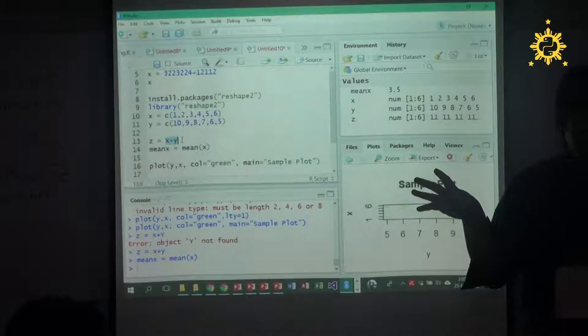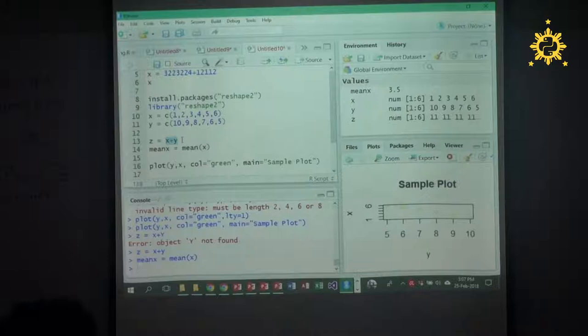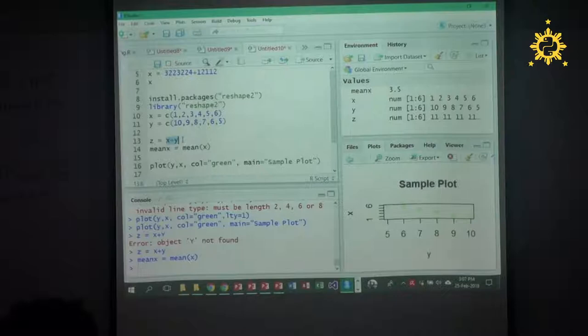Okay. Linear algebra is a mathematical course. Medyo nosebleed. But, yung dito sa R, pinapamadali niya. Okay? It makes it easy for us to compile. Okay?